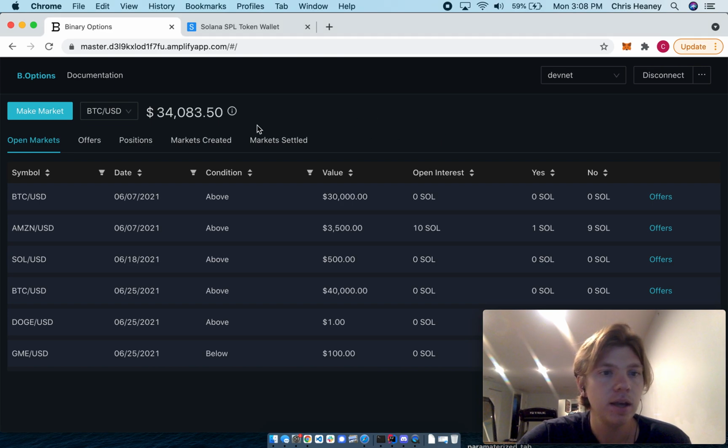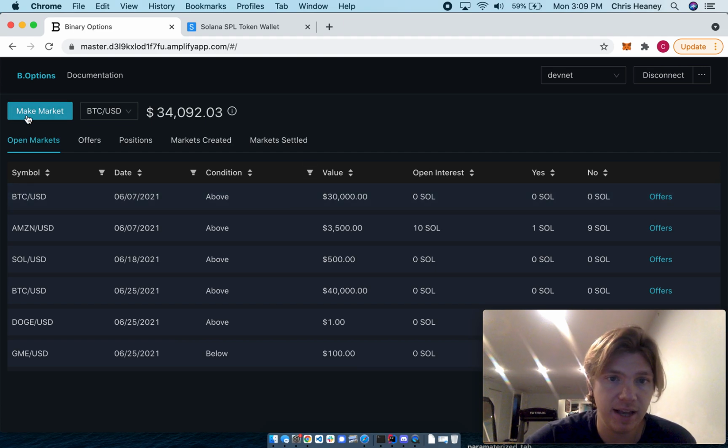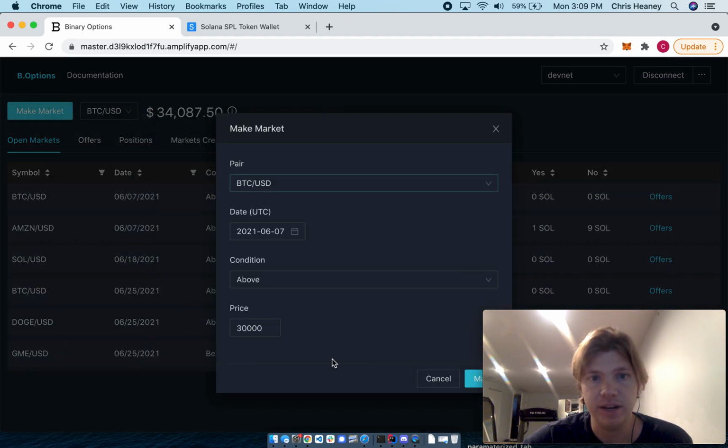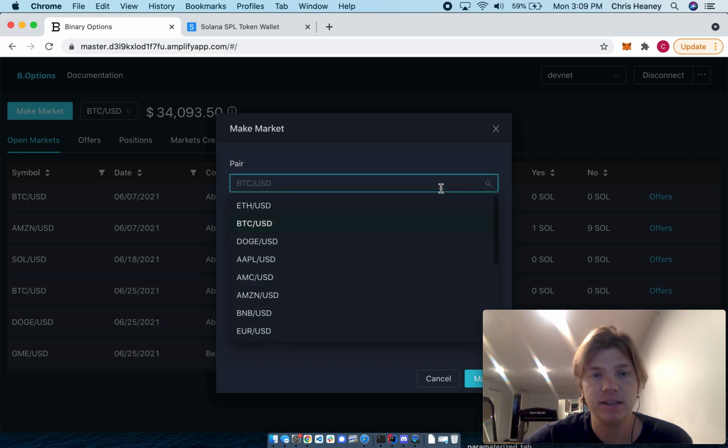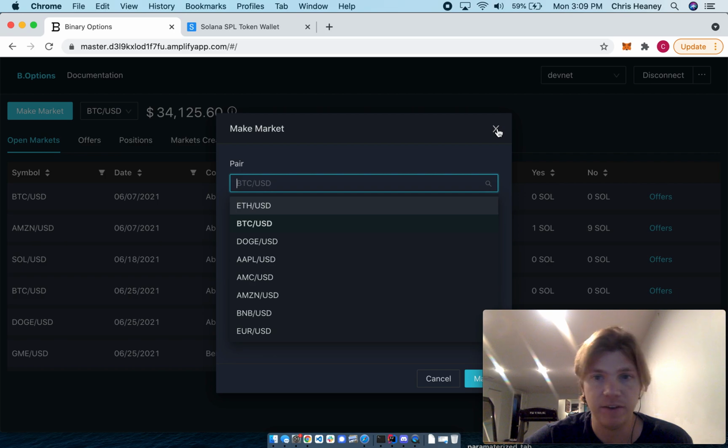with the protocol. On the main page, you can see the markets, the assets for which markets already exist, including the dates that the options expire, the conditions, above or below, and the values that those markets exist for. If you don't see a market for an asset, condition, and value that you like, you can come in and create your own. You can make a binary option for any market that the Pyth network currently provides prices for.